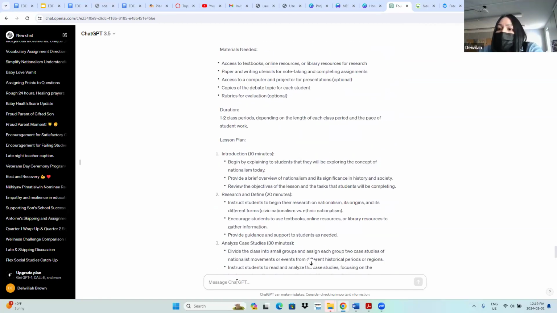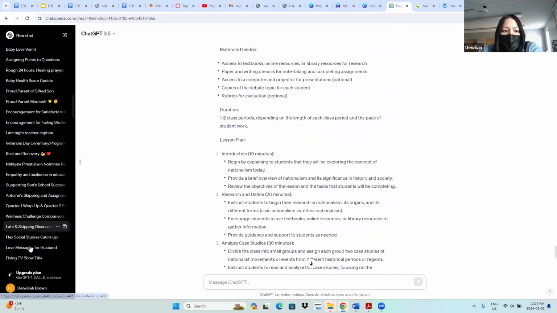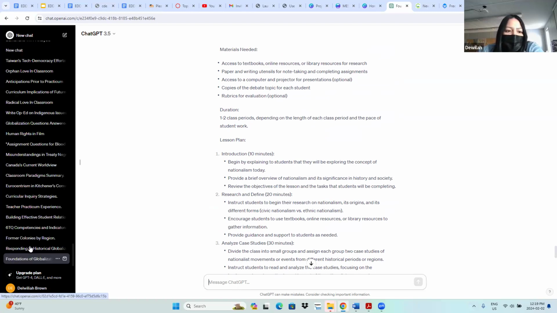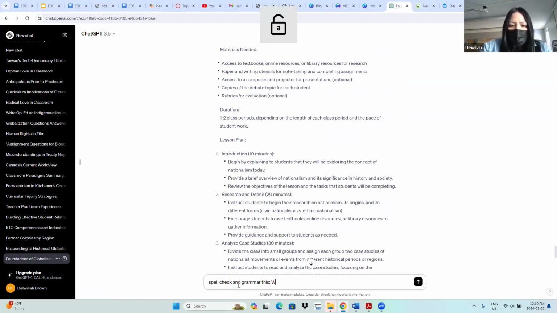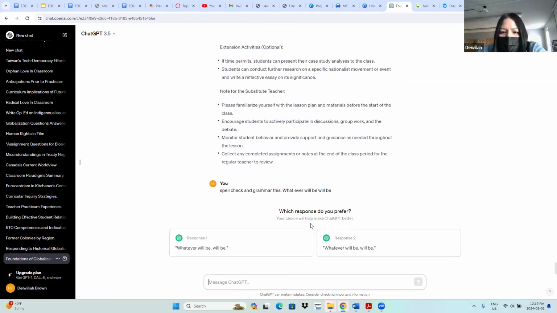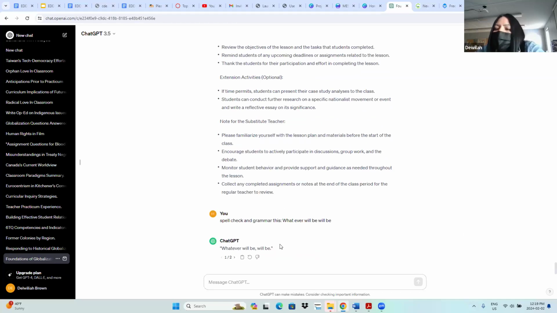I use it for report card markings. I go in there and correct everything if I don't like something I've written. I always go spell check and grammar this. Whatever will be, it'll give you two options, and you pick the one you like better. Whatever will be, will be.